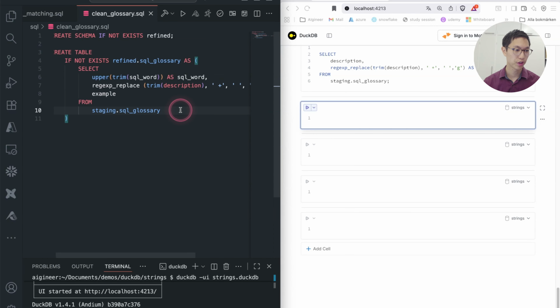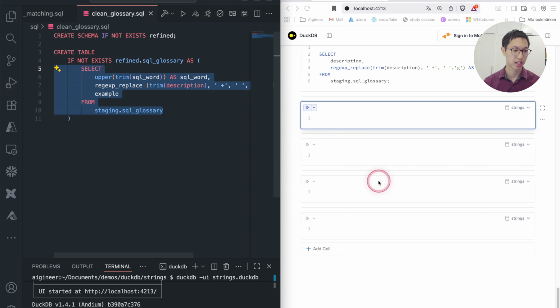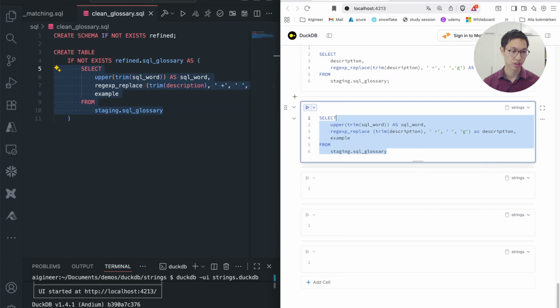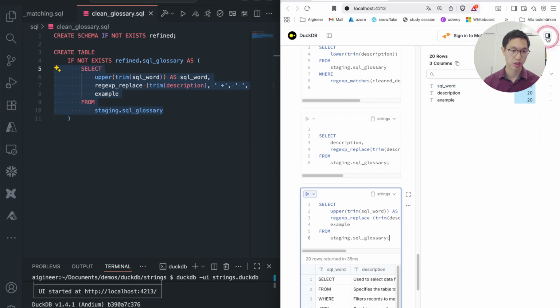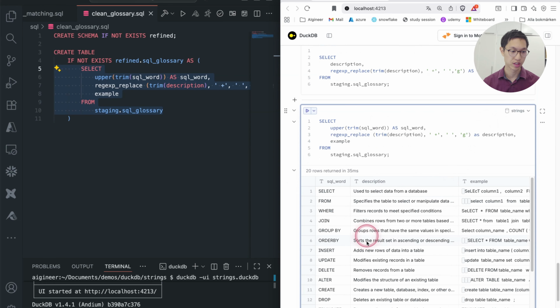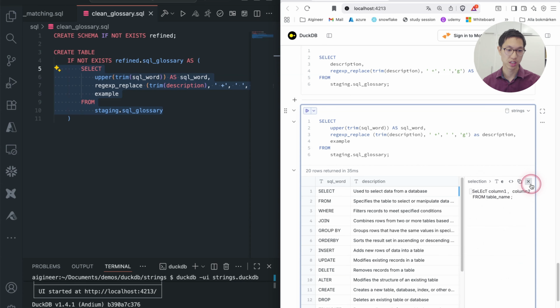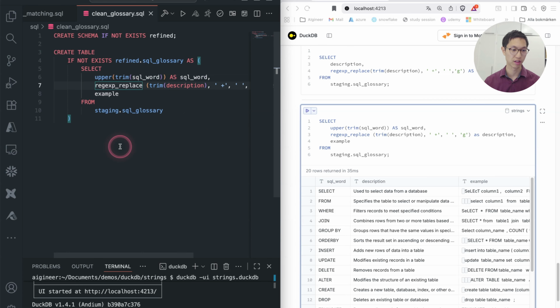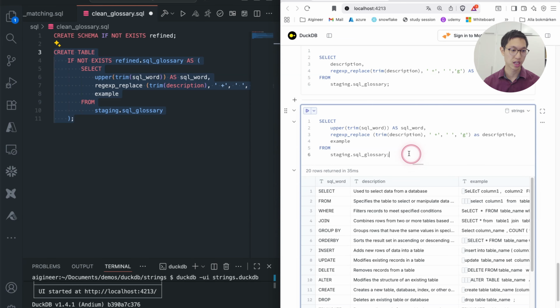staging.sql glossary. First, I will do the select statement here because I want to make sure that, yes, I can do shift tab, I get what I want. This one is basically cleaned, and this one is not clean. I will leave that example for you to clean. This I have cleaned, and I'm satisfied with this cleaning. I will copy this and create a table out of it.